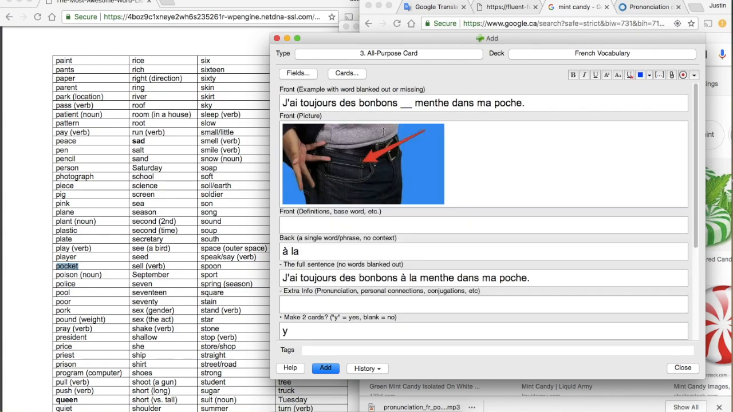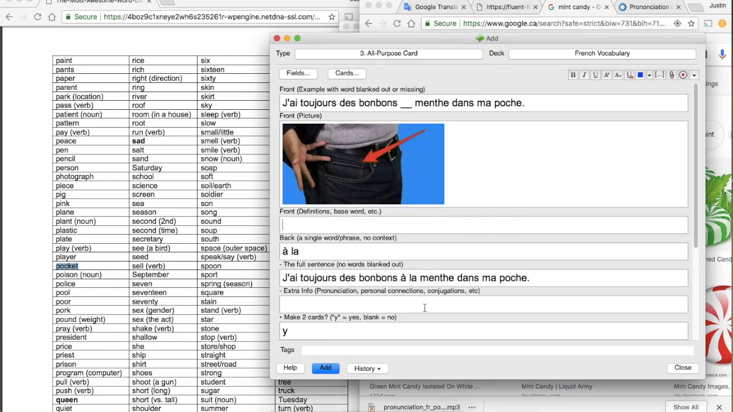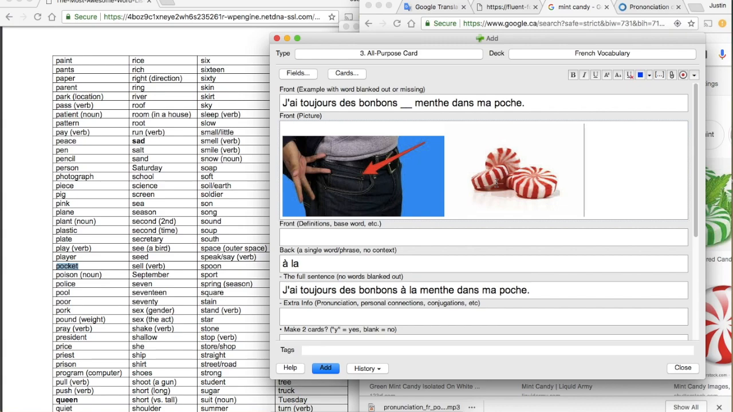I think I forgot to put the mint candy one into my copy and paste little field here. So let's do that again. Again, you can use the exact same images because the images represent the story. All you're using is the images to remember that story so that the "à la" comes back to you.